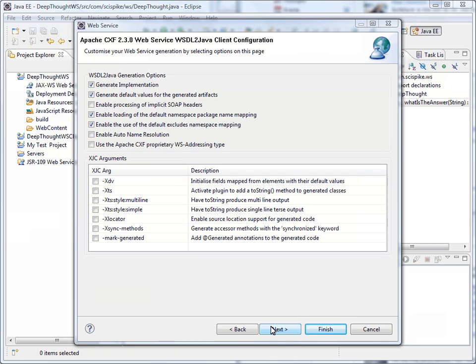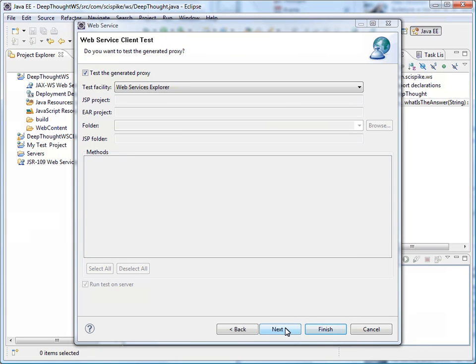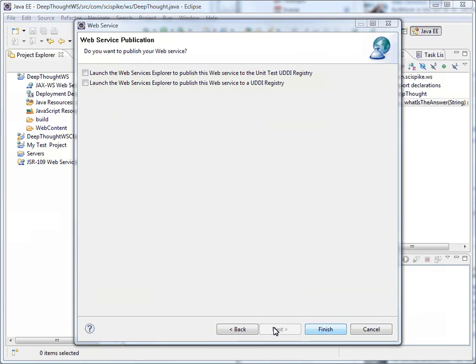And here are some more advanced options. Again, the defaults would do just fine. Let's press Next. We're really not going to set up anything more, but the next page is basically asking, do we want to test using the Web Service Explorer right now? And we're at the final page where we can press Finish. Now we really could have pressed Finish a long time ago, but I just wanted to show you all the pages.